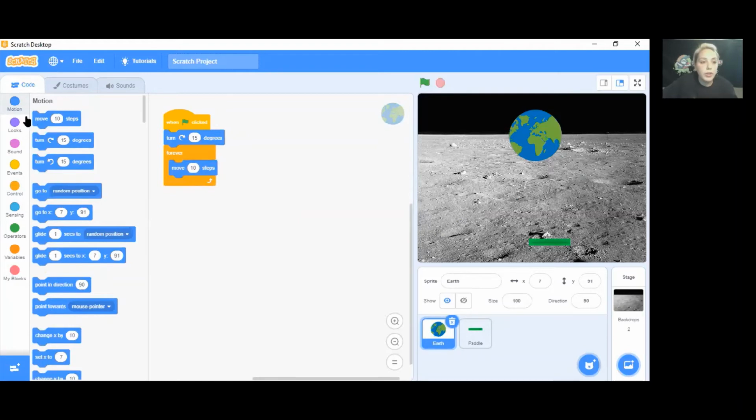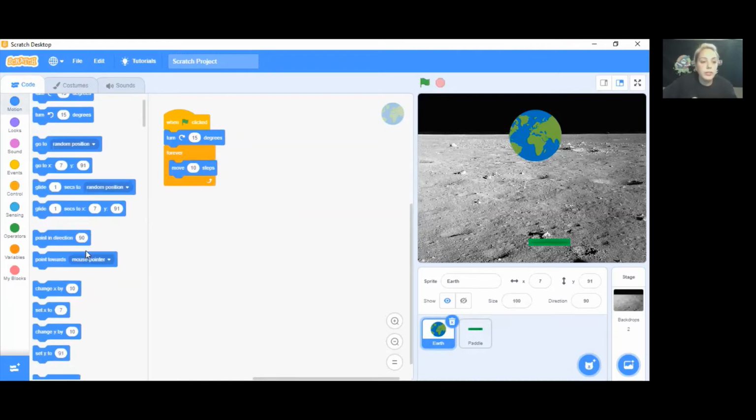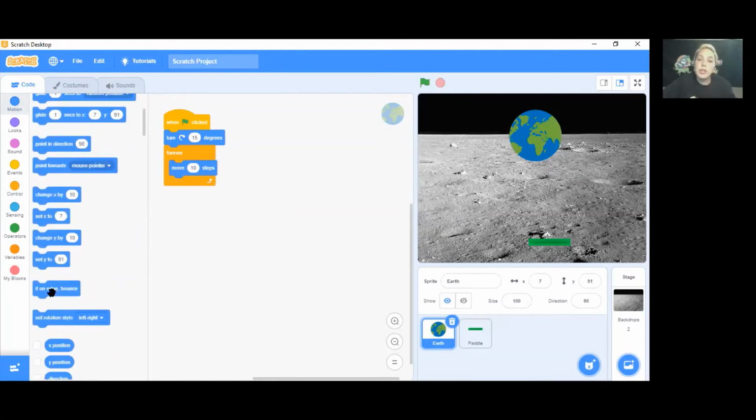And then we're going to go down here and choose this button, "if on edge, bounce," meaning that whenever the earth ball touches the side of the preview window, it will bounce right off just like a ball. Let's go ahead and put that under there. Now, I'm going to change the 10 steps to 15 steps so that it has more of a bounce effect. So let's go ahead, change 10 to 15.